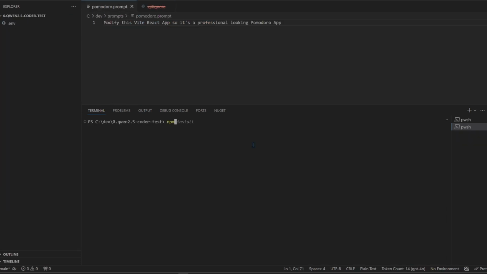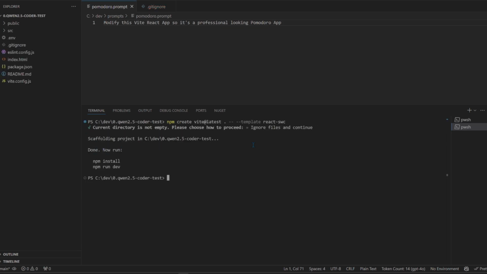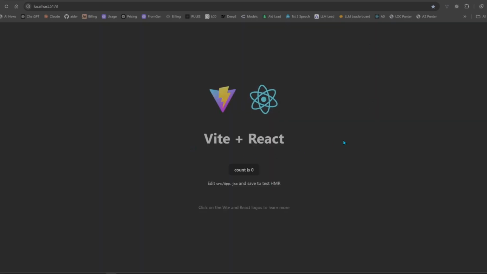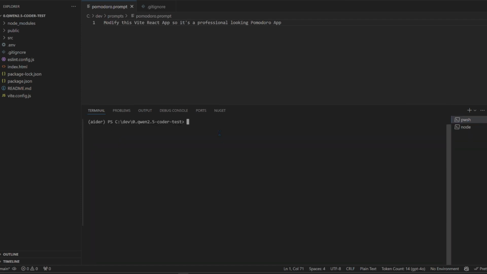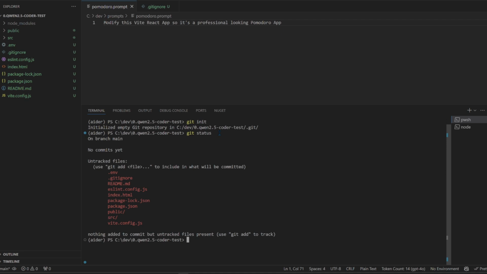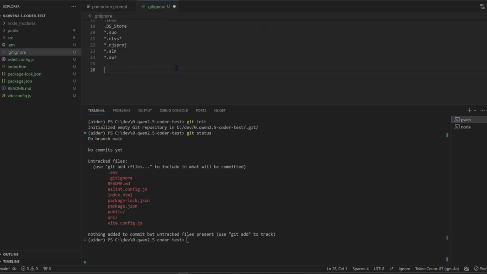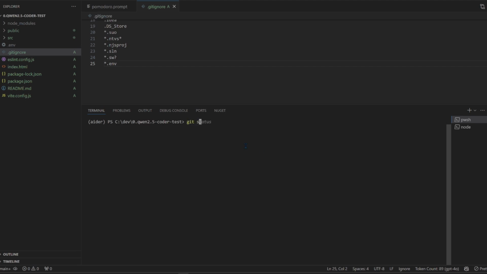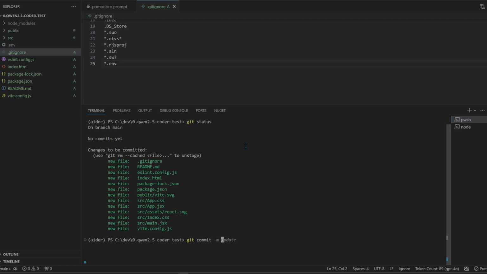We'll try creating Vite in the current folder again, ignoring the existing files. After that, npm install and npm run dev looks all right. Next, we're going to initialize git. Let's check the status. Definitely don't want the .env file. Status looks good.